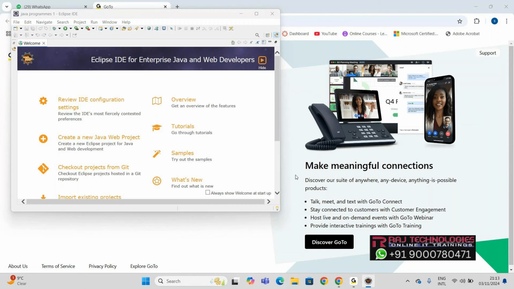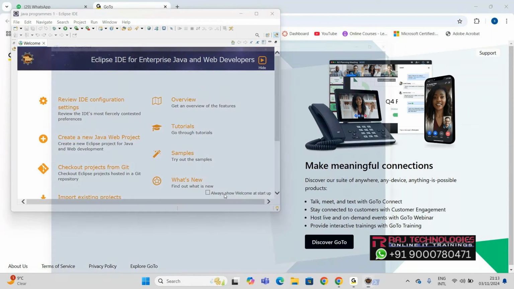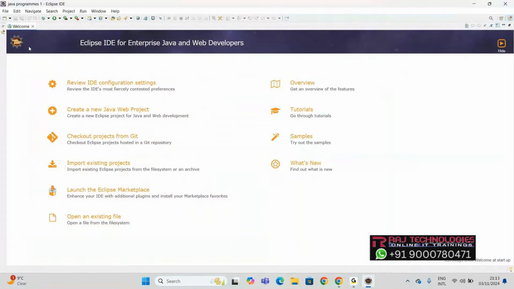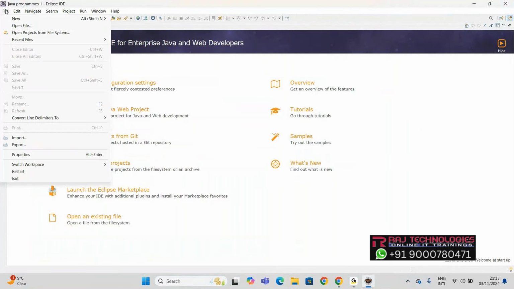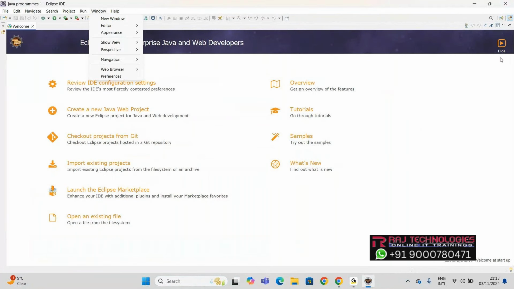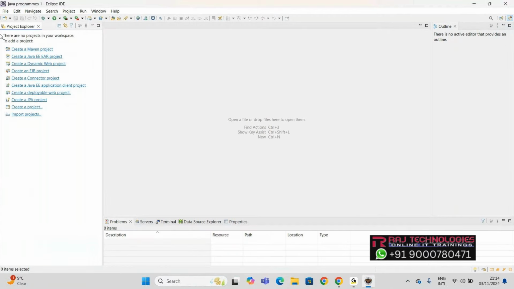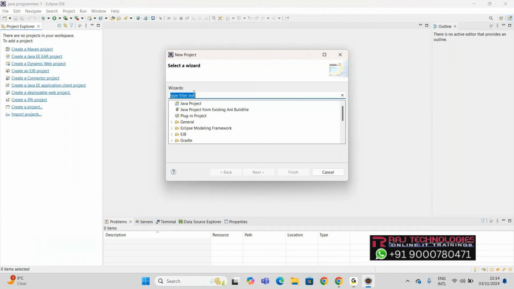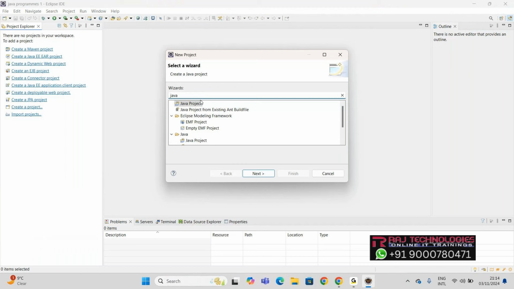So now we can create a project. You can expand this window. Close this welcome screen. Go to File, New, Java project. Just go to Project, select Java project, and say Next.